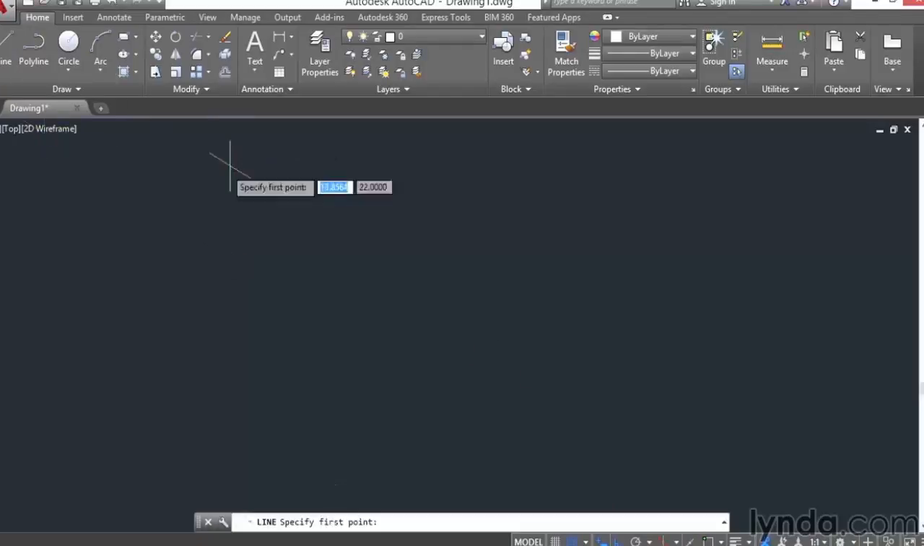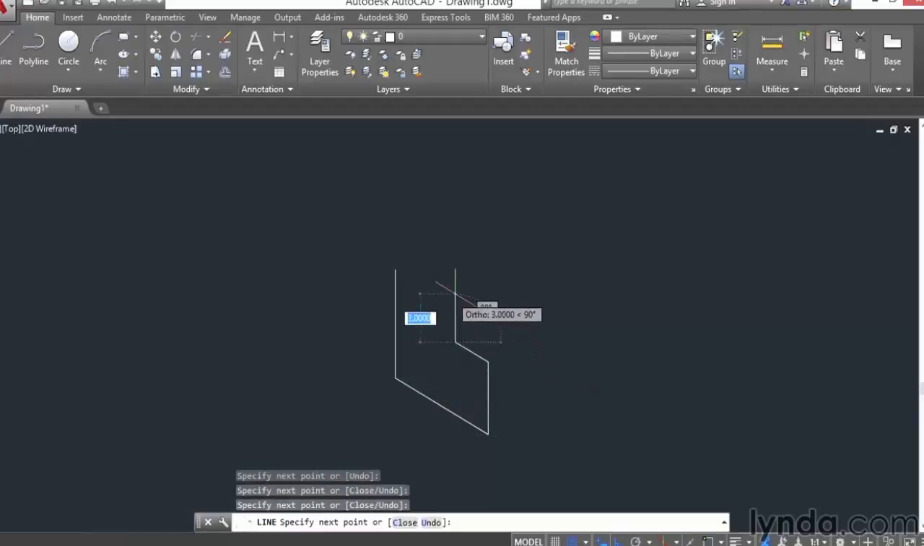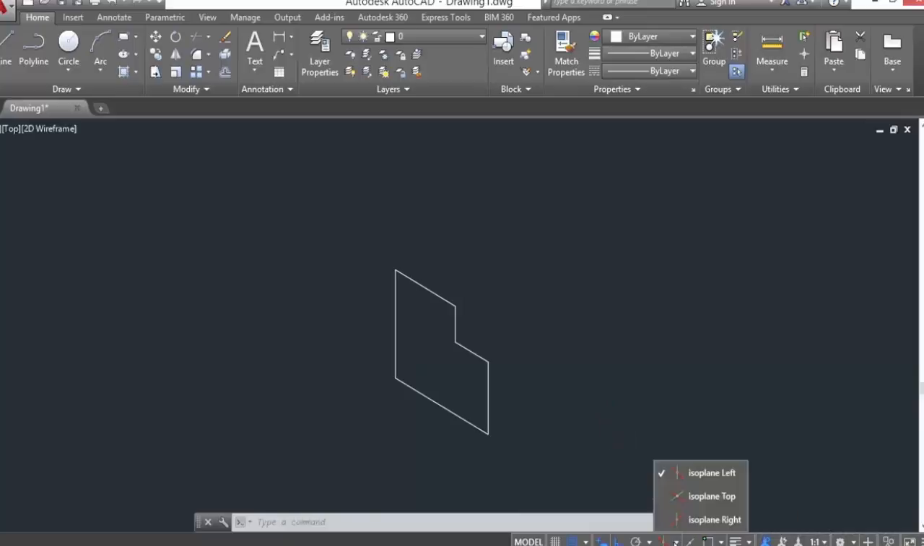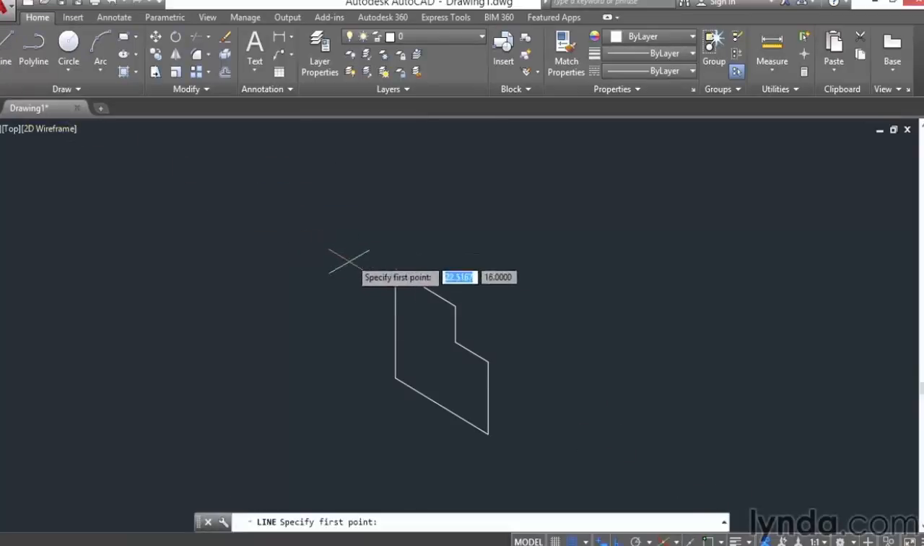Draw a line, and let's draw the left side of a mechanical part. We're viewing it from above and at an oblique angle. Now I need to change the isoplane so that I can draw the top. Draw another line and snap it to what you've already drawn.